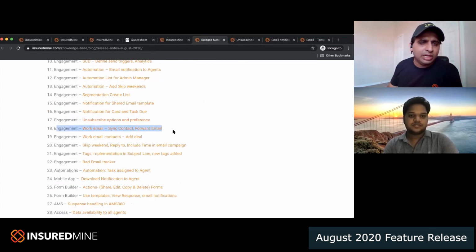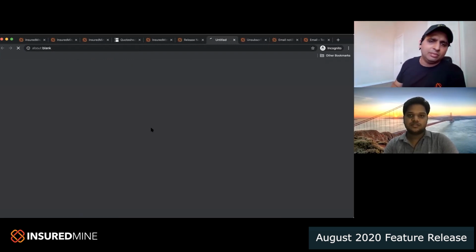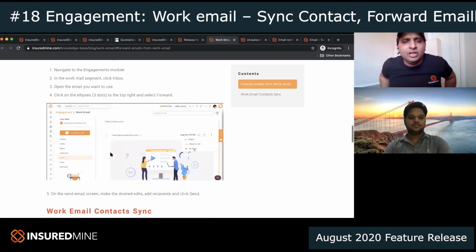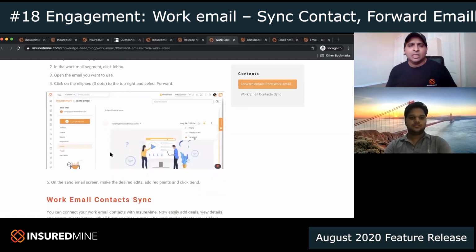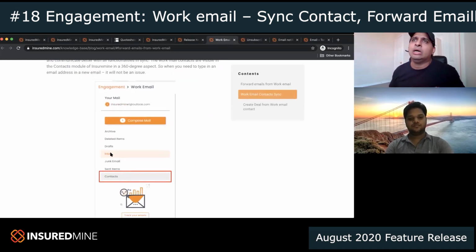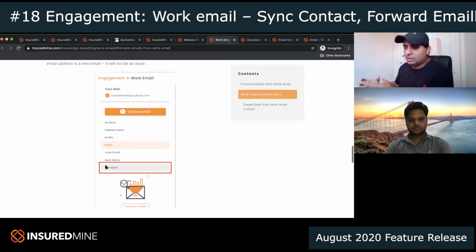All right, number 18, work email sync contact and forward email. This is a very interesting feature, as it looks very intuitive, but I really like it. Say you need to send an email from your work email to a contact who is not in your InsuredMine contacts or in your AMS, but is in the contact list of your email system, your Outlook or your Gmail or whatever it is.